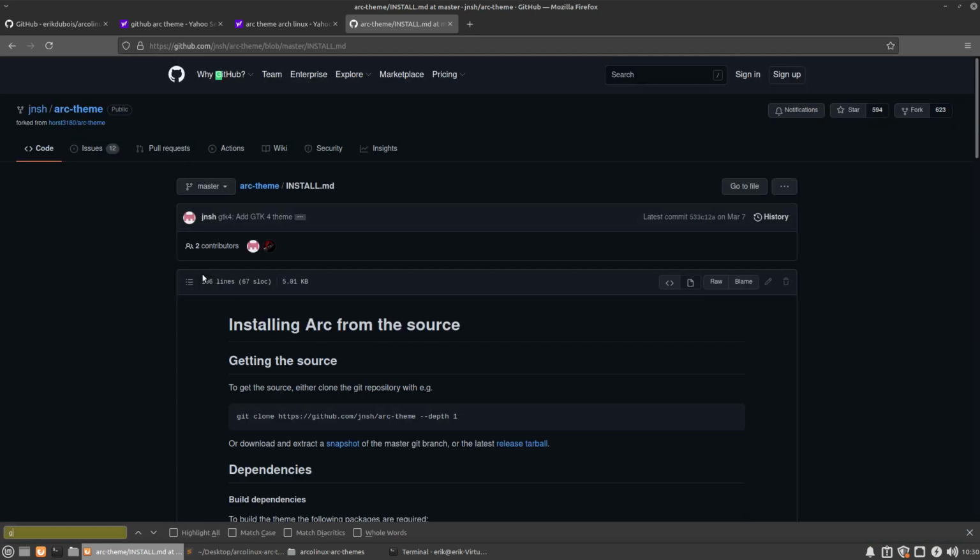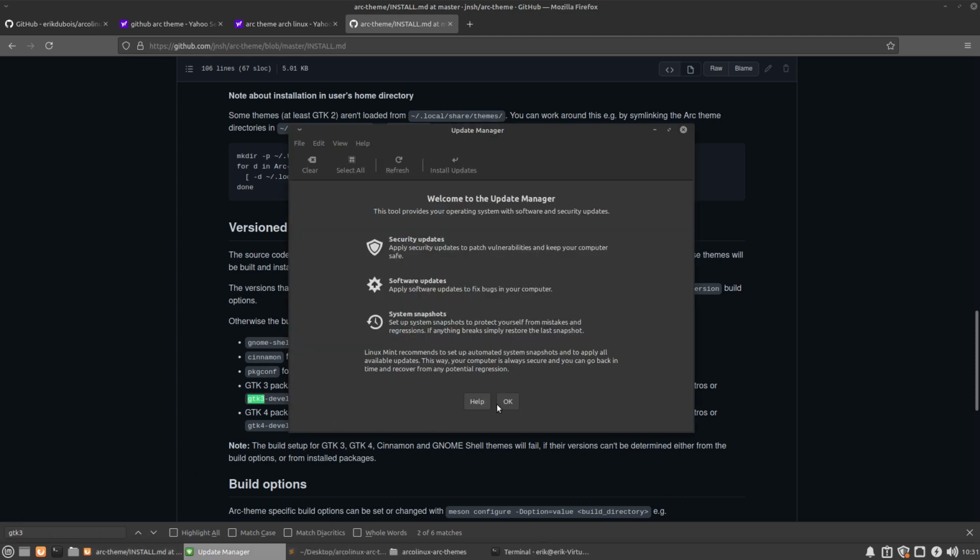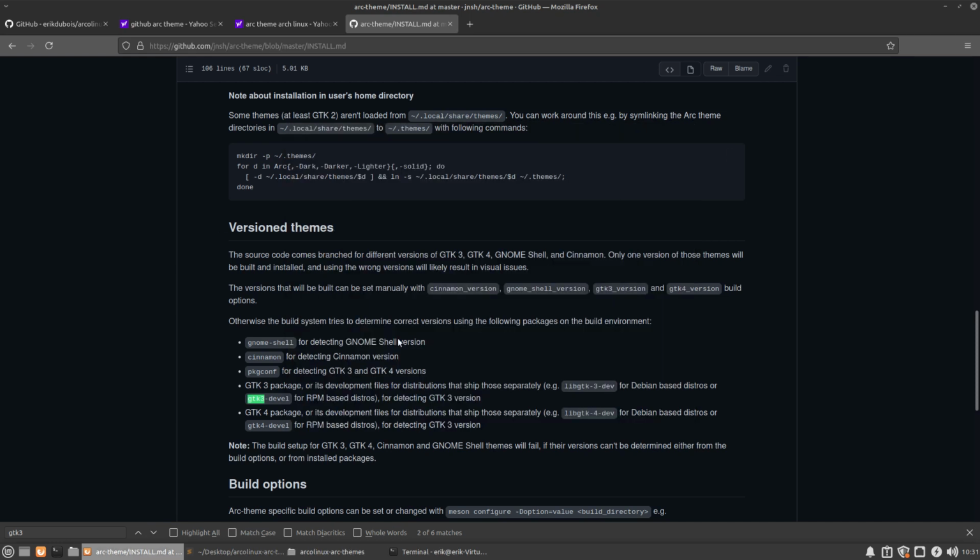Control find GTK3. The version, GTK version, build options. Oh, here we have something. No, I don't want to update. GTK 3 package, or we need this one for Debian based distros or RPM. Okay, so we need this one.